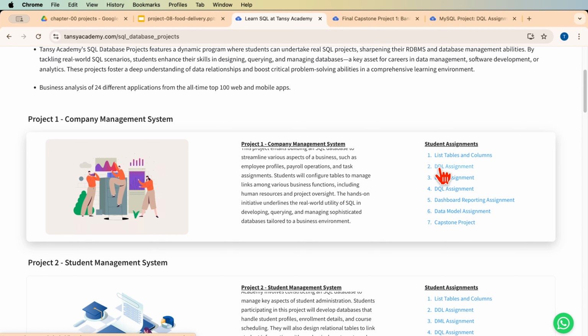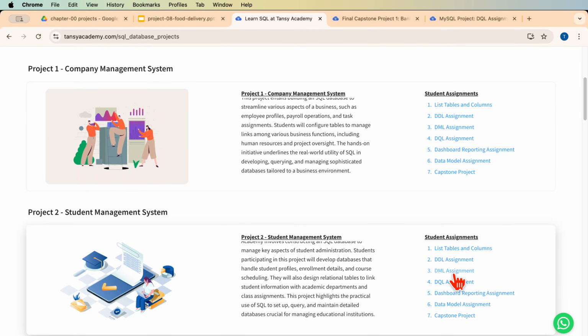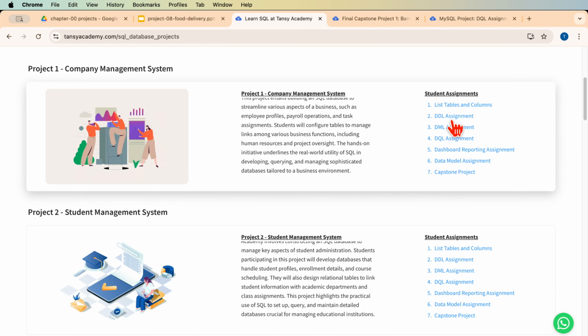Let's say that you are doing a DDL assignment as part of company management, and then you are doing DML as part of student management. That will be very hard, because when you are doing a DDL assignment, you need the tables. You will be creating the tables, and you will use the same tables in the DML assignment, and again you will be using the same data to write your DQL select statements, and you will use the same table, same data to write the queries for your dashboard.